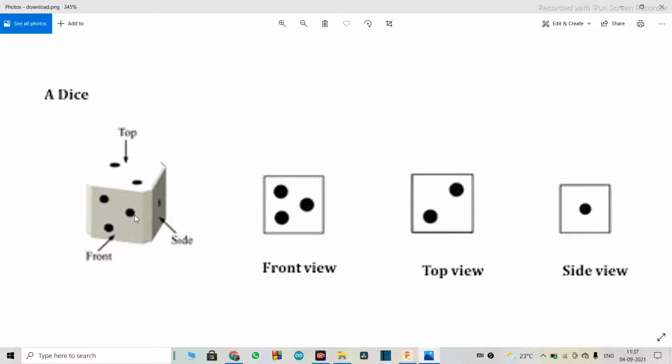This is the front, and when we look at this dice from the top, this is how it is going to look. Only the 2 dots will be visible, nothing other than that, and the same goes for the side view. Only 1 dot will be visible.